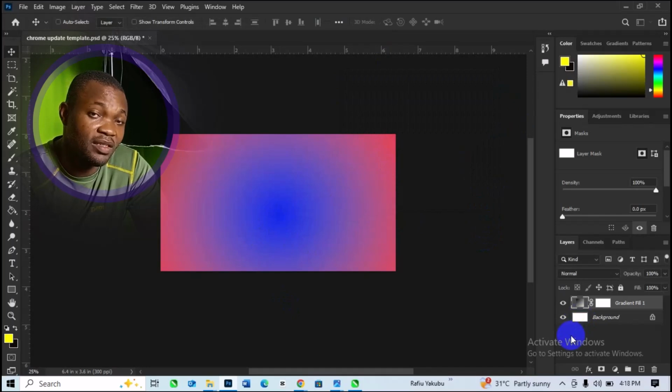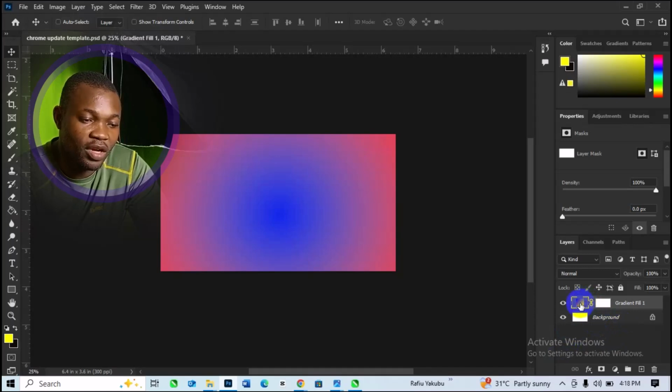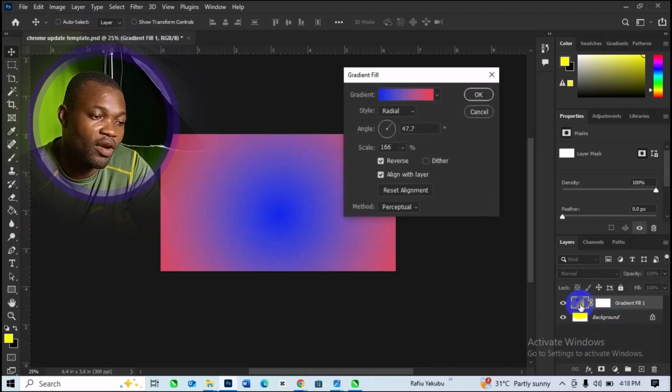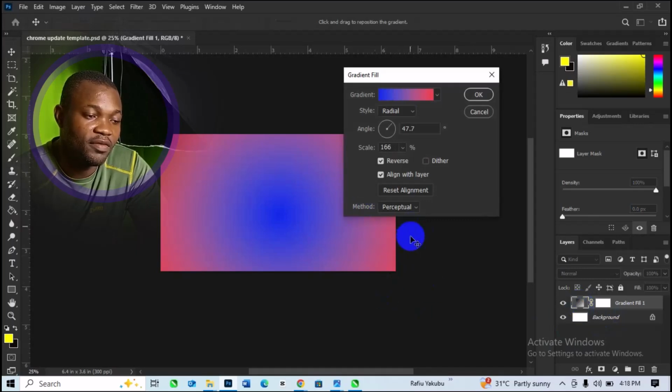It's that simple. In some cases, if you are not satisfied with the gradient color you create, come down below right here, double click on the gradient palette right here, and this is going to pop up. Then you can work around and edit and change the color of the gradient in your Photoshop.